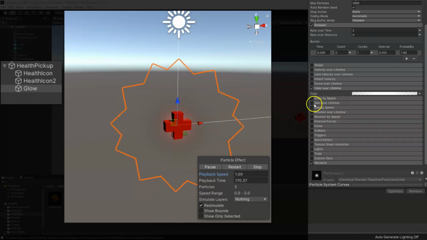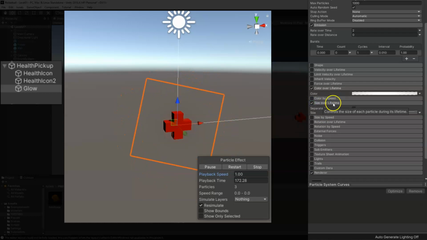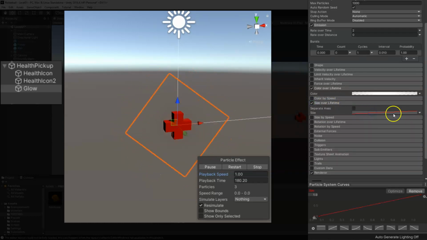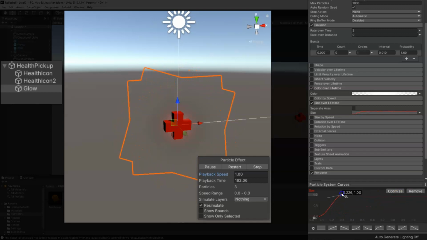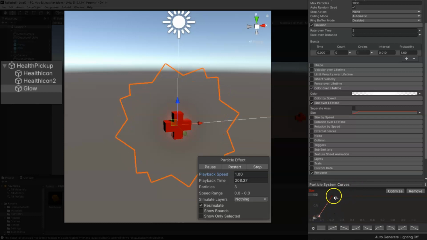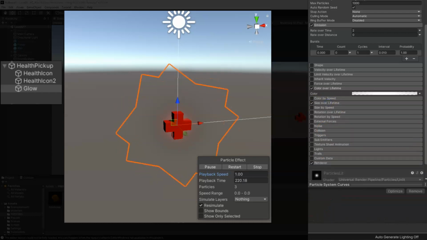There we go. We'll also check the size over lifetime, and we're going to click this graph. What we'll do is we'll just bring this on over here, and we can drag this anchor down. We'll click our start point and drag the anchor up, so that way it's just got this nice diagonal line. Kind of gives it a little bit of this popping animation for the size.